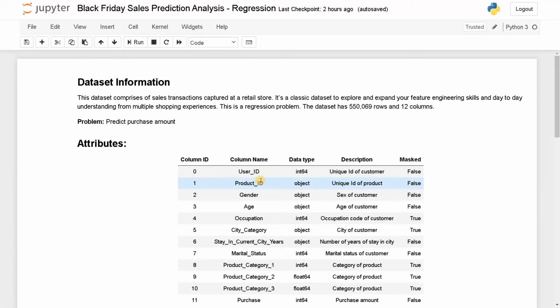In this video, we're going to analyze the Black Friday sales dataset. This is a regression problem. We are going to find out the purchase amount based on the attributes we are given. Now let's see the dataset information.